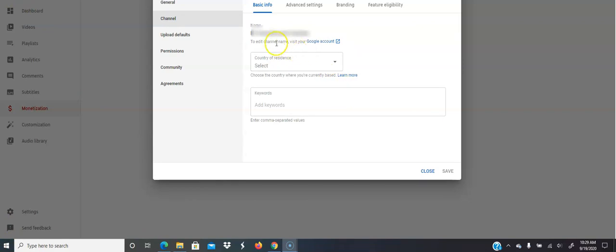Now, if you decide that you want to change your name, what you could do is click on this Google account and it'll take you to your personal Google account, and you are able to change your YouTube name there. You are not able to do it within YouTube in general, so you have to go to your Google account to do that. And I think there's a limitation, like twice every 30 days or 90 days or something. So obviously you don't want to change it all the time. But anyway, just want to let you know that that is there.